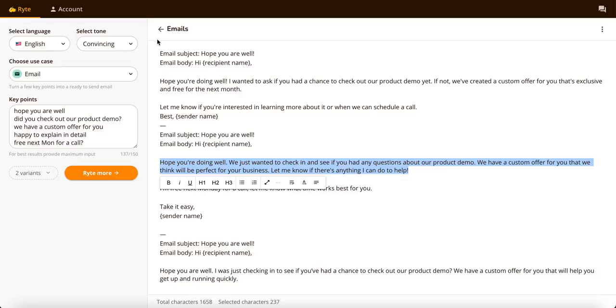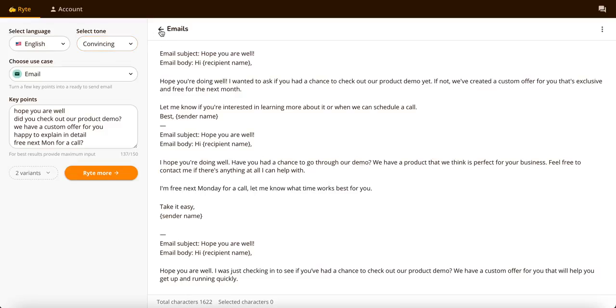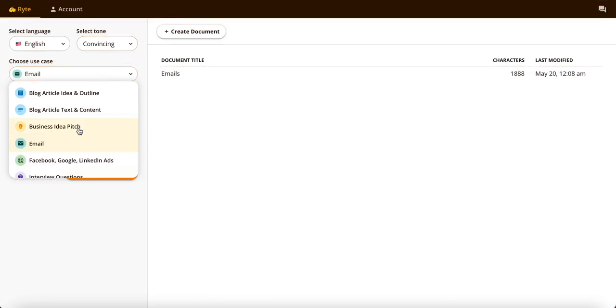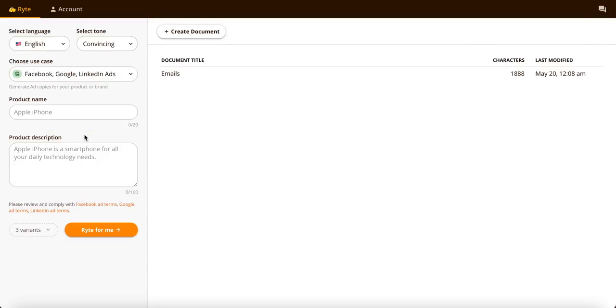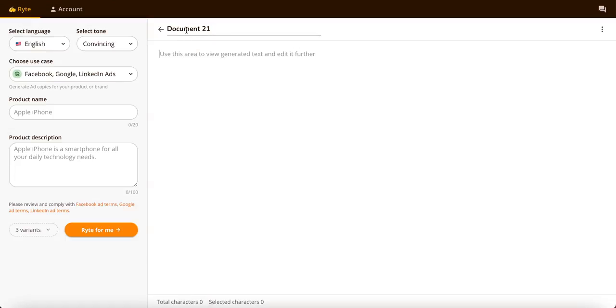Let's try a different example, using the ad copies use case. To create a new document, either fill in your details and click Write for me, or create a new doc and work there directly. Let's say we create a new document. Now, again go to the left panel, add a brand name and some description keeping the suggested format and length in mind.